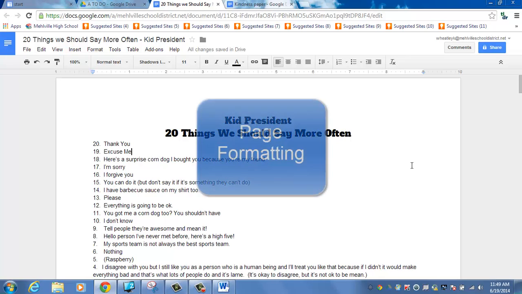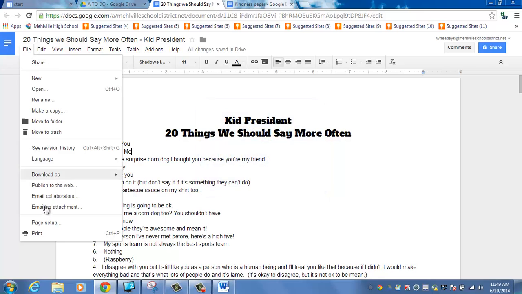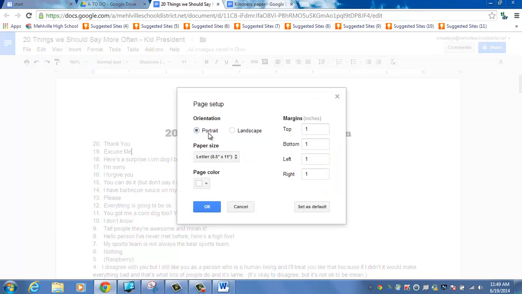If you want to format layout, go to File, head down to Page Setup, and here you can choose what type of orientation you want your paper to have. You can choose how big your margins are, and multiple other things that you were able to do in Word as well.